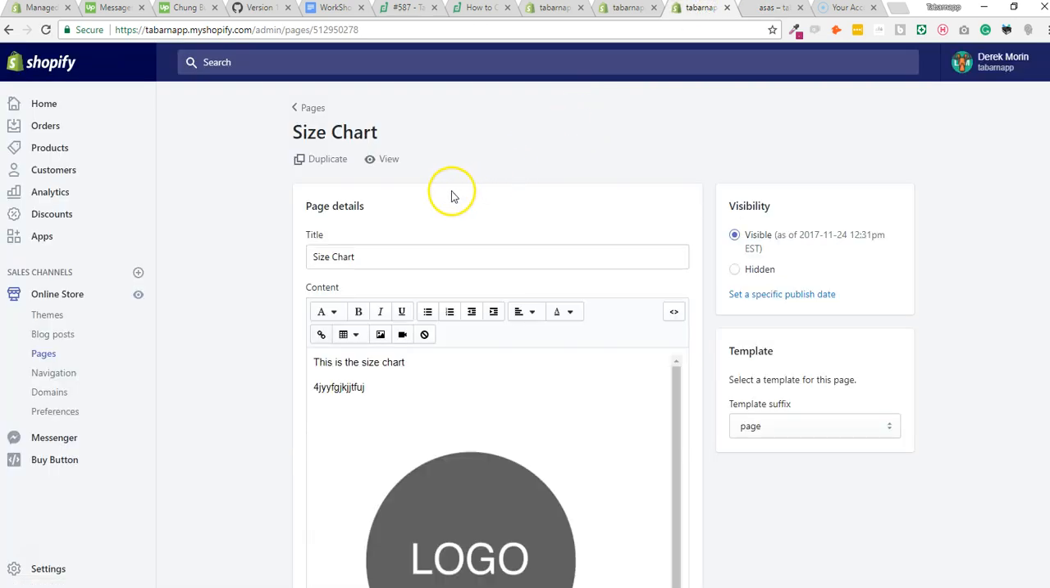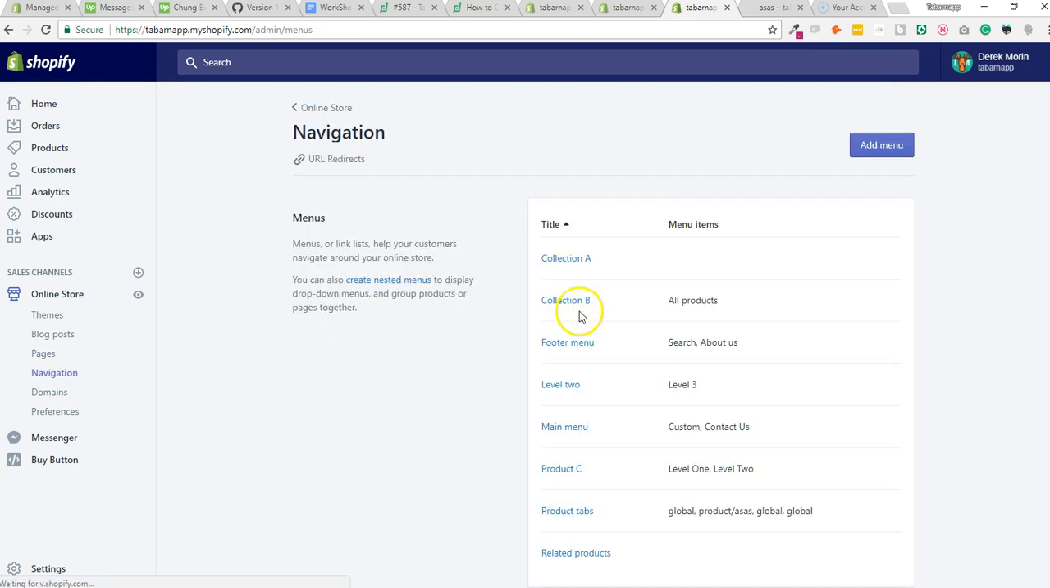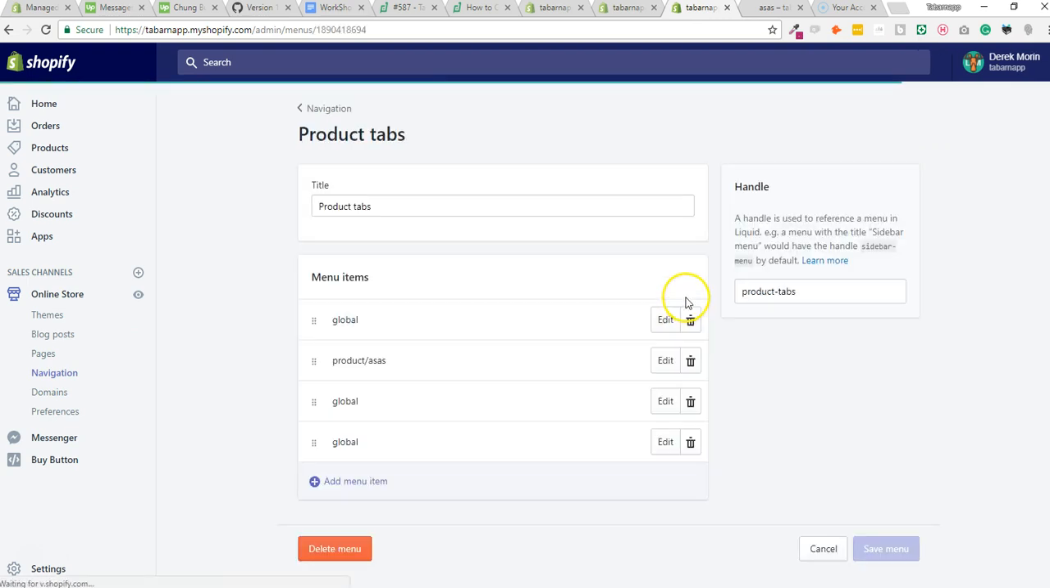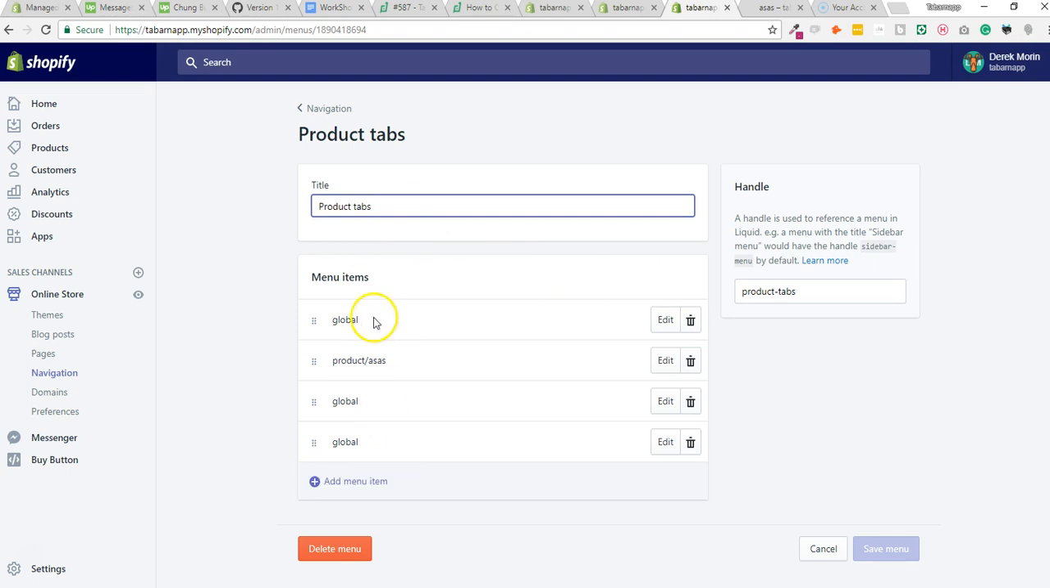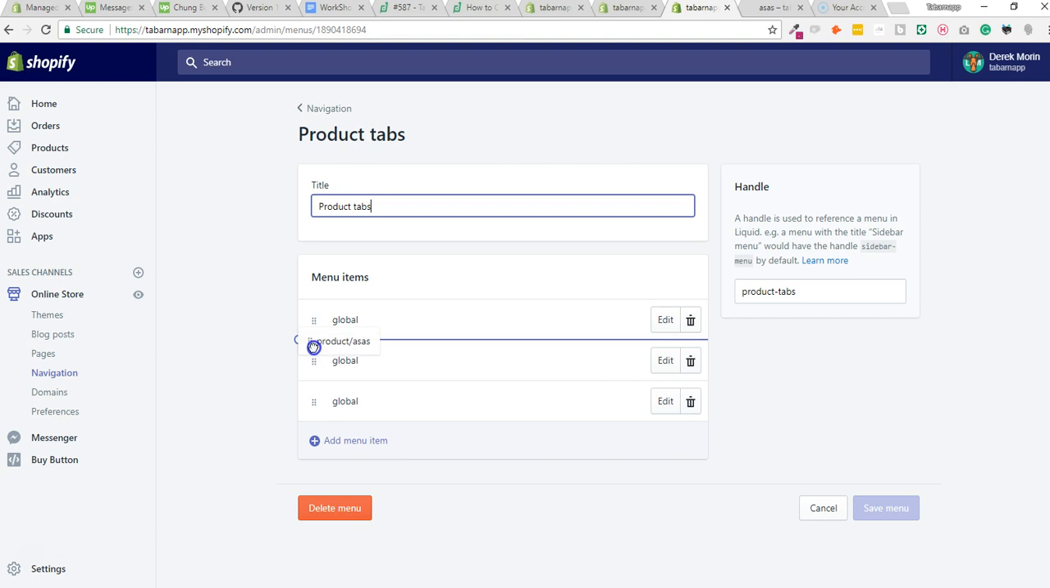Step three now is the most tricky part. You need to go to navigation, and you need to add a new menu called product tabs. What is super important is to have the handle called product-tabs with an S, like this. So this could be called whatever, it doesn't matter, but the handle really needs to be product-tabs, otherwise it won't work. So then you add menu items. You can also reorder them by drag and drop.